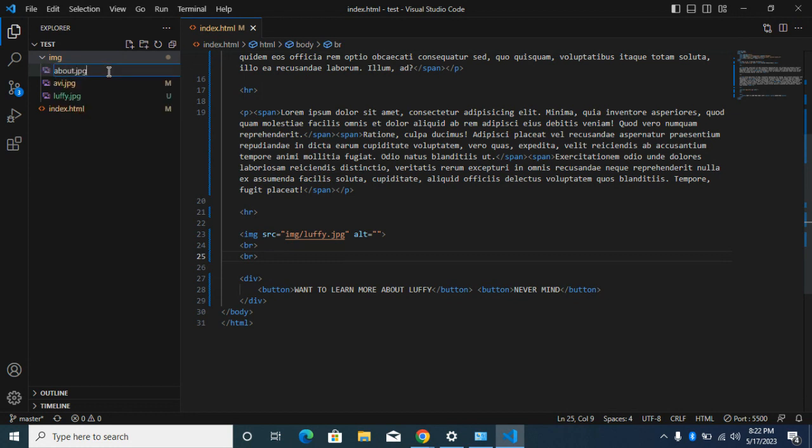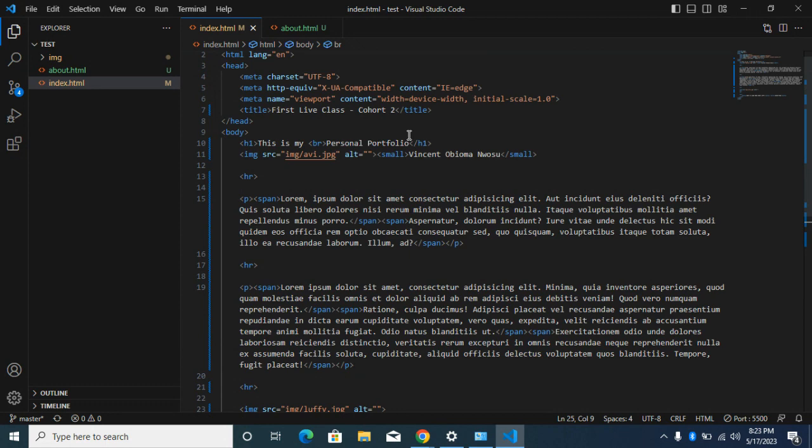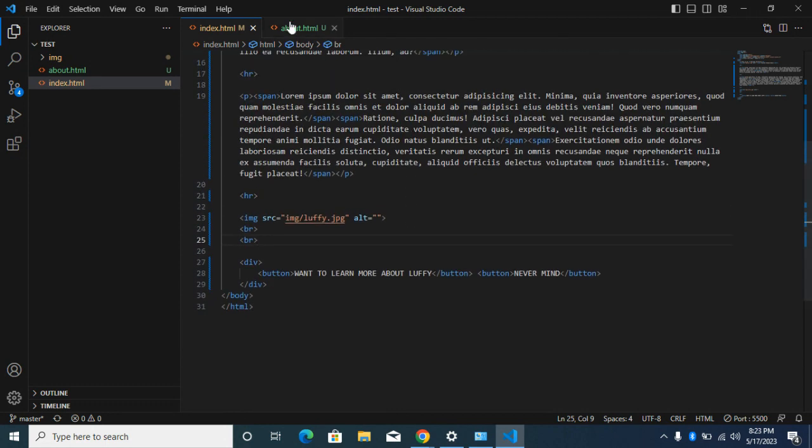Sorry, JPEG. What? That's a mistake. It's not JPEG. I'll close the IMG. I was trying to create something inside the IMG folder, which is wrong. It should be here. So here I will just say about.html, right? So this is a brand new page. Now this is the HTML index page, and then this is a brand new about page.